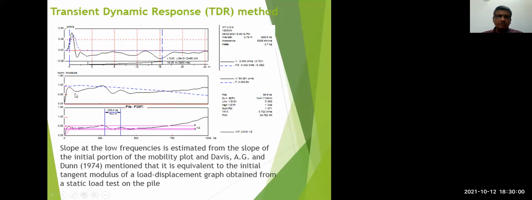And so the other importance of this particular transient dynamic response method is the initial, what you call, dynamic stiffness of the pile.